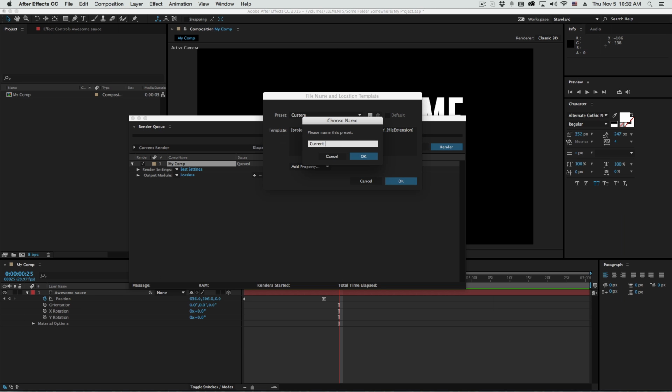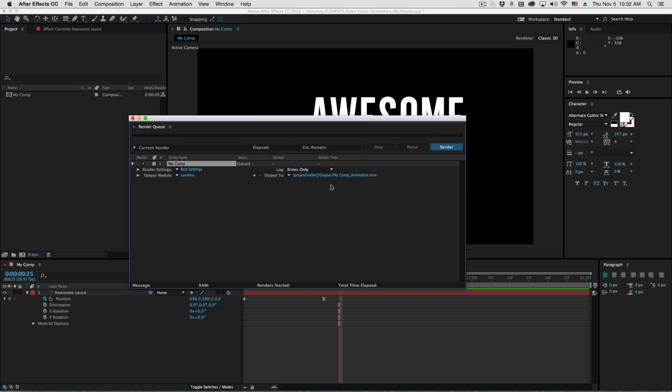And actually, I'm going to save this using the little save here. We'll call this the current project folder. Select default, so that everything I add is now going to be default, and then hit OK. It's actually turned on because I think I already had one called current project folder that matched these settings. So now notice it's project folder, subdirectory output, and then my comp name, and we're using the animation codec.